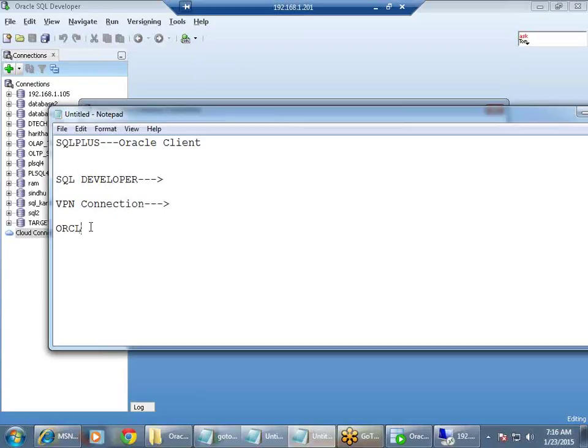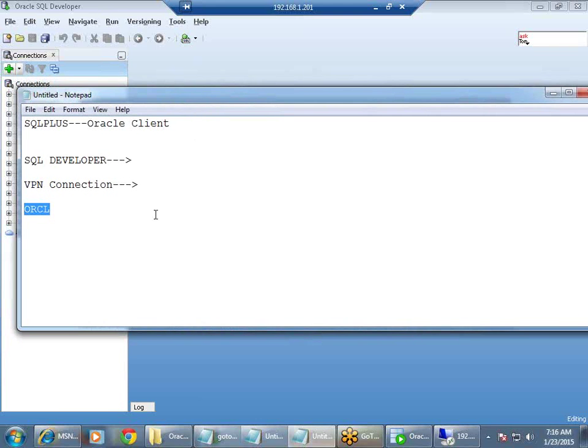From there, you use SQL Developer to connect. Once you connect to the VPN, only then will your SQL Developer work and help you connect to the database. If your VPN connection is not working, whatever the reason might be, then you cannot work that day.